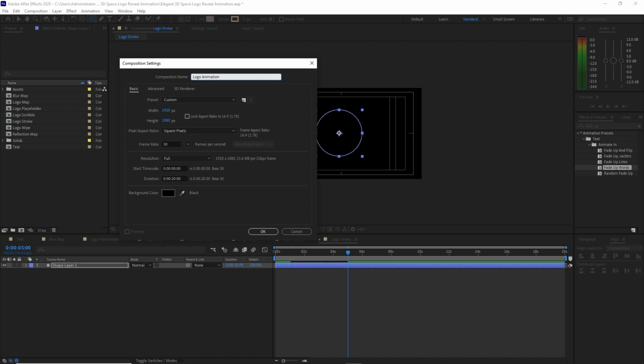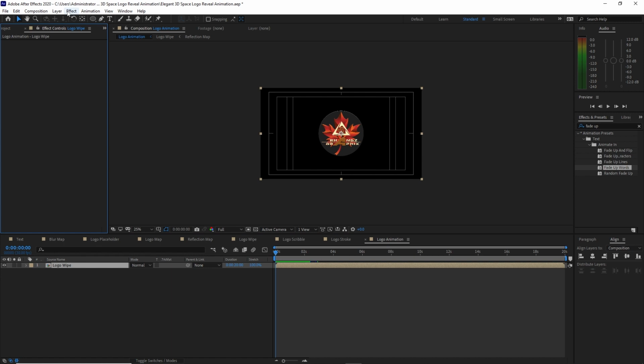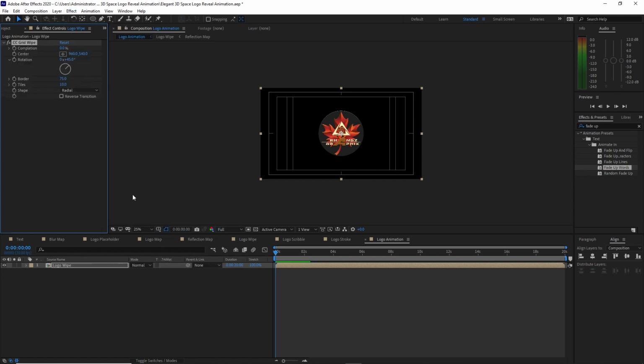(1920 by 1080p, 30 frames per second and 20 seconds duration). Click OK. Go to your project panel and drop down this logo wipe into the timeline. Go to Effects and Preset, go to Transition, choose this CC Grid Wipe.